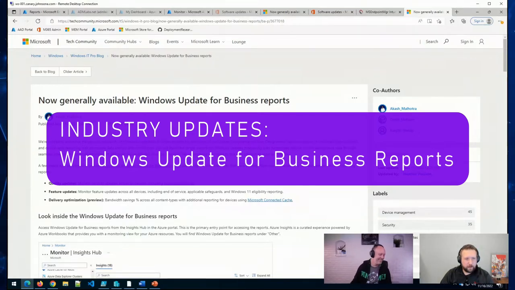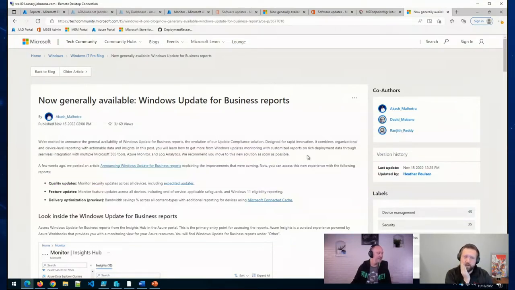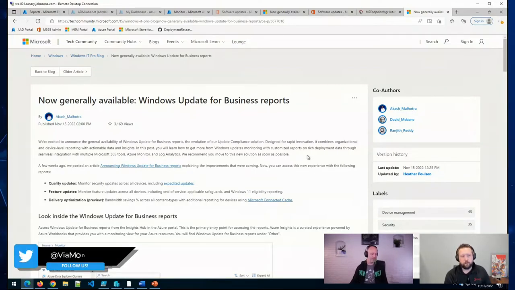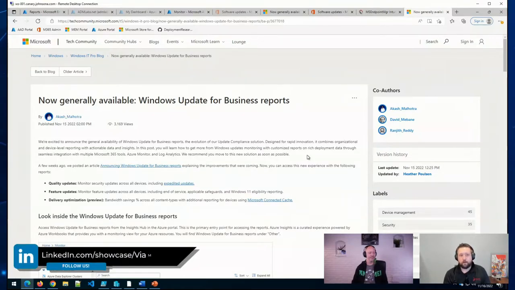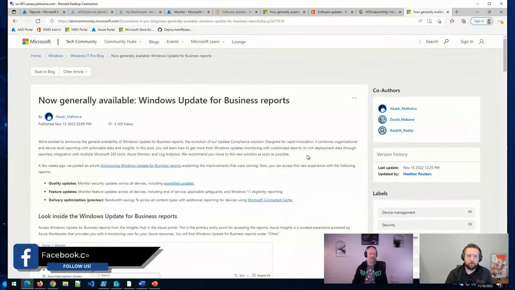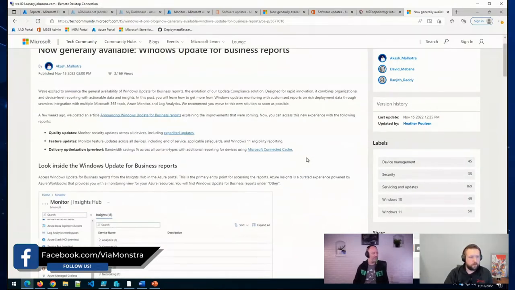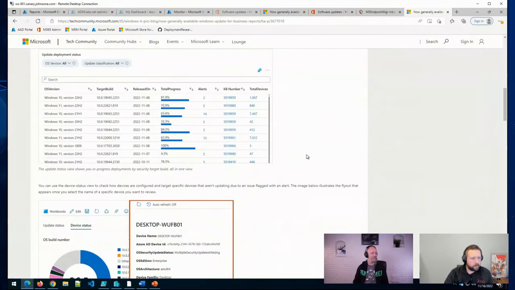Good announcement yesterday coming out about Windows Update for Business reports are now generally available. If you're not familiar with them, I think we touched on these a little bit when they first went preview several weeks back. But if you're not familiar with the Windows Update for Business reports, this is sort of the evolution of the update compliance solution, where you can configure your clients that are being updated through Windows Update for Business to upload their Windows Update telemetry basically to your tenant and then get some reports and information about the devices and their update compliance. So a nice announcement here.